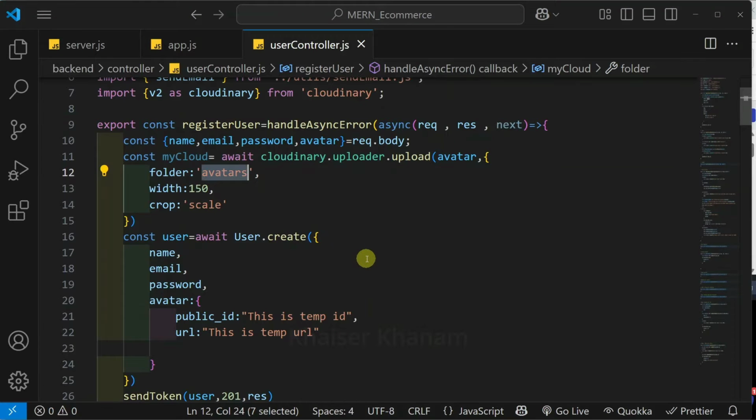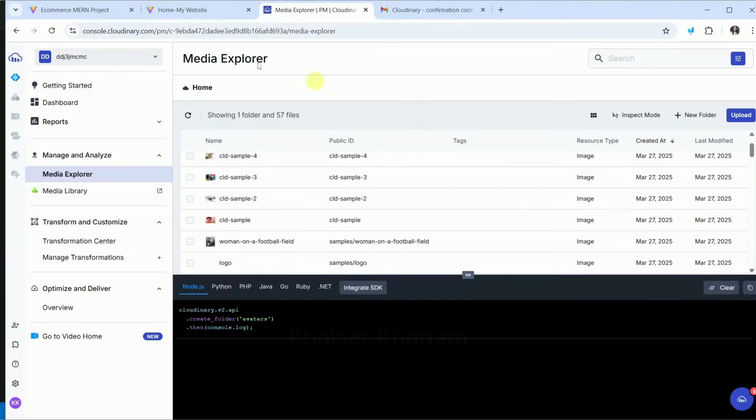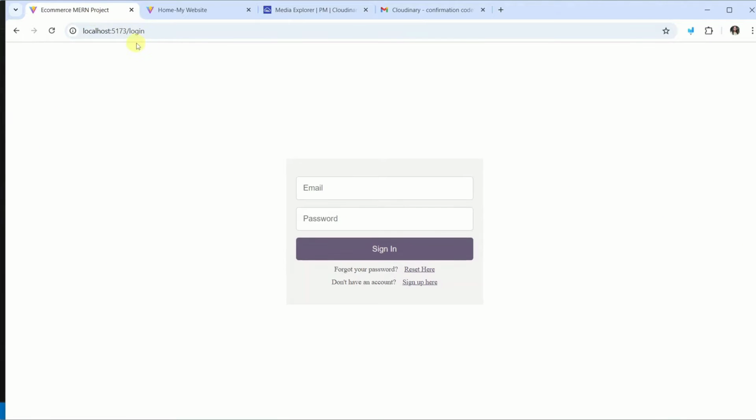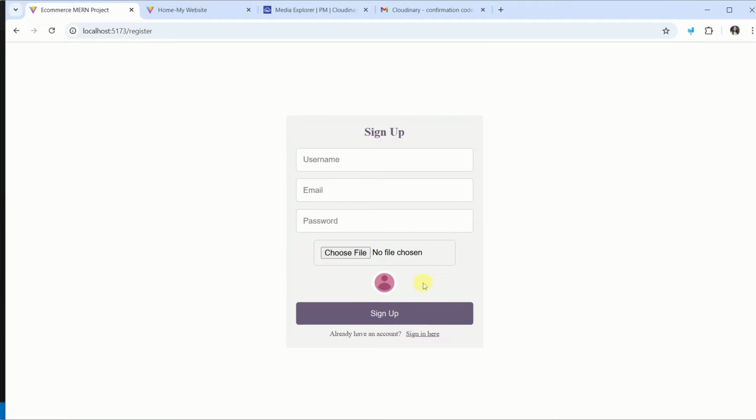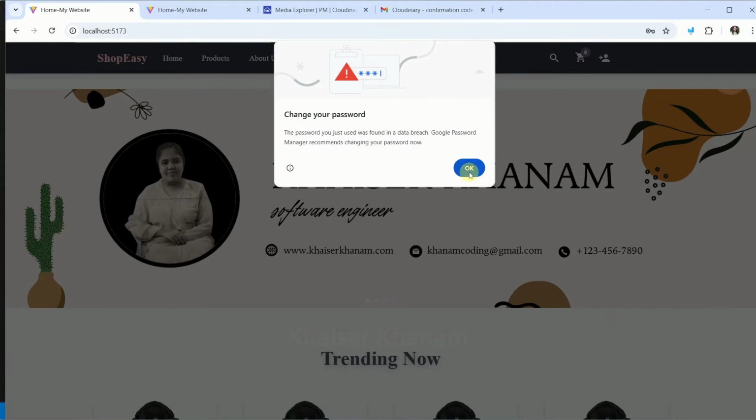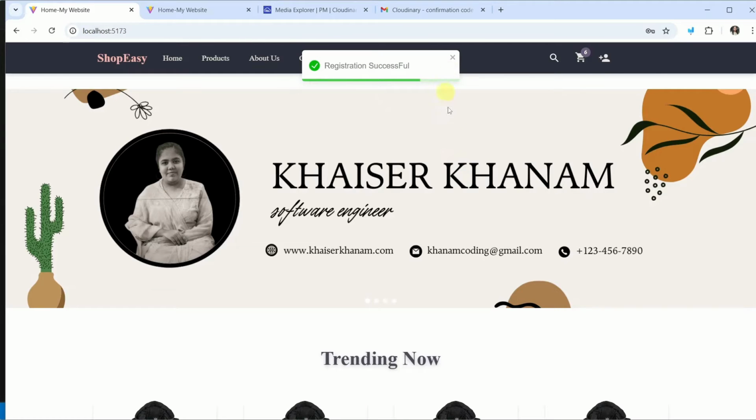Okay, once we have set up the entire Cloudinary, now what we will do, come to registration. This is our project. I will click on sign up here. Now here we are just going to register a new user. I will give the username as Seema, seema@gmail.com. Let us see if it is working or not. Password, I will write this. Choose file. I have selected this profile picture. I will click on sign up. Okay, nothing is happening. Let's wait. You can see after some time I got registration successful.